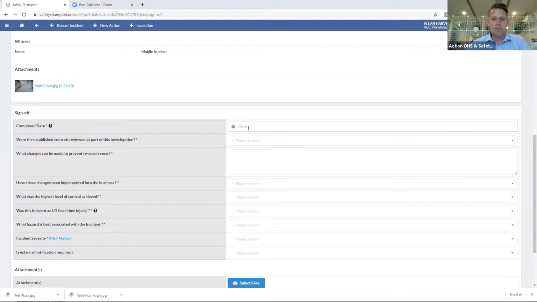So with regards to the completion date, the system will limit you to close the investigation out between the date that it occurred and today's date, which makes sense, and prevents your users from putting in incorrect dates when you're closing out the investigation. So I can't forward date an investigation closure, and I can't backdate it before the incident occurred. So I'm going to select today, and go through some questions.